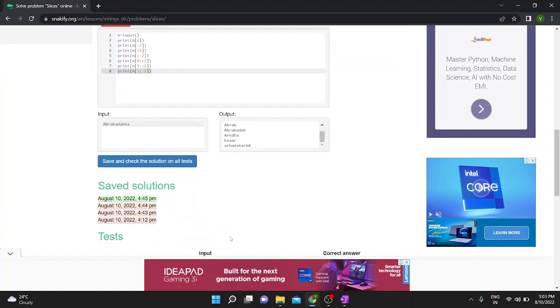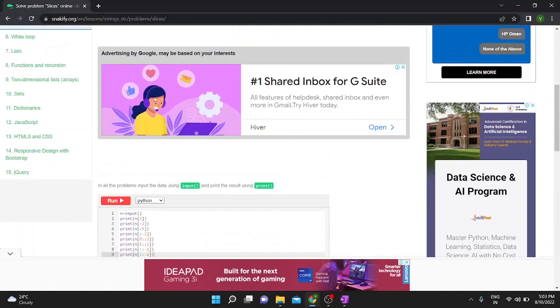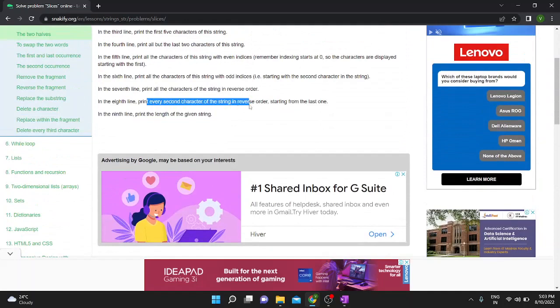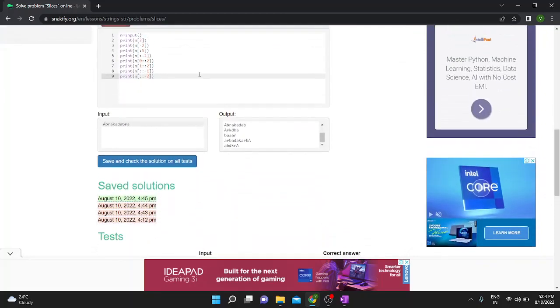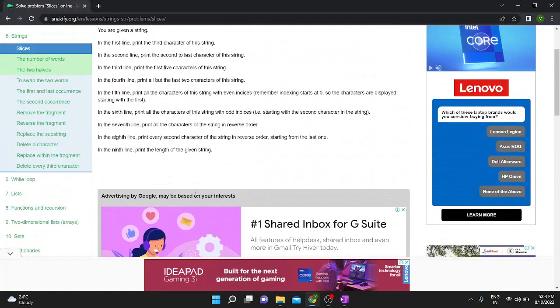So in the last one we have been given, we have to print every second character in the reverse order. For the second last character I have to use -2 here. If I run this, I am getting this. I hope you are getting what I mean to say.